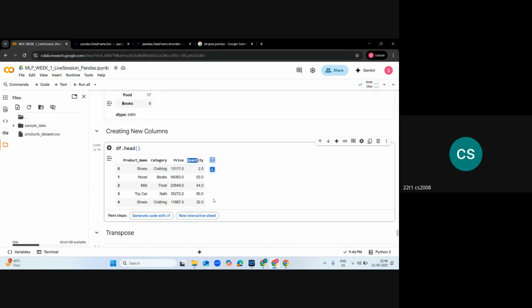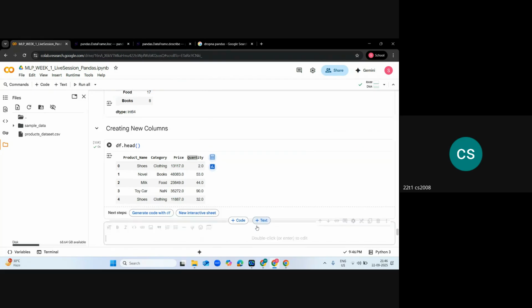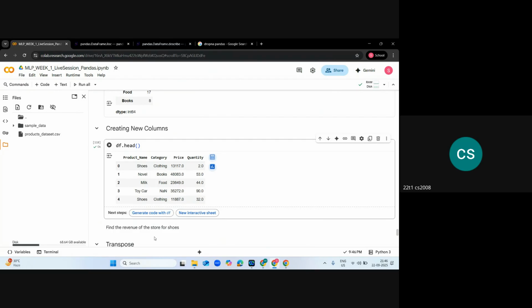Now suppose I ask you a simple question. The question is, find the revenue of the store for shoes. Can you tell me how to go about this? First, we have to multiply price and quantity. Yeah, right. So basically revenue means what? Revenue is a simple economic formula which is price into quantity, right? So basically how much I have earned from the shoes. That will be the number of shoes into the price of each shoe.